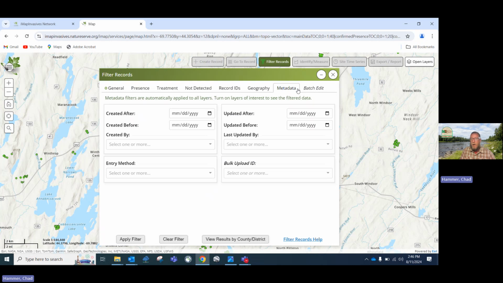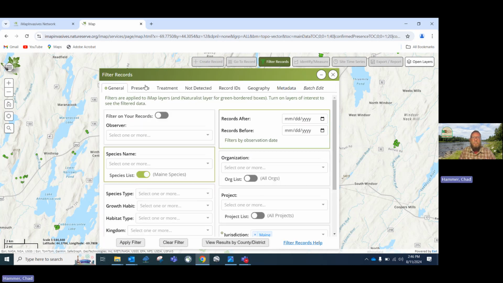Okay, and this is more for processing. I'm not even sure if a typical user would see some of this stuff. This is my account, and I'm the admin, the jurisdictional admin for plants. So I might have some different options available to me. But that's pretty much it for filtering.